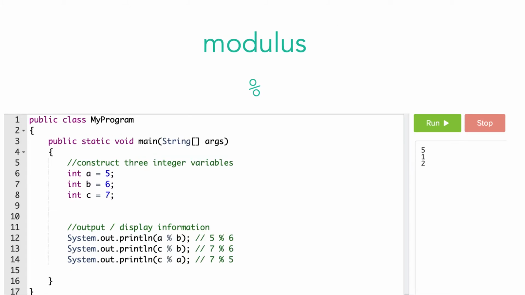Let's talk about the modulus operator. Pay attention to the output of the following expressions. A modulus b, or 5 modulus 6 in this situation, returns the value 5. C modulus b, or 7 modulus 6, returns the value 1. C modulus a, or 7 modulus 5, returns the value 2.